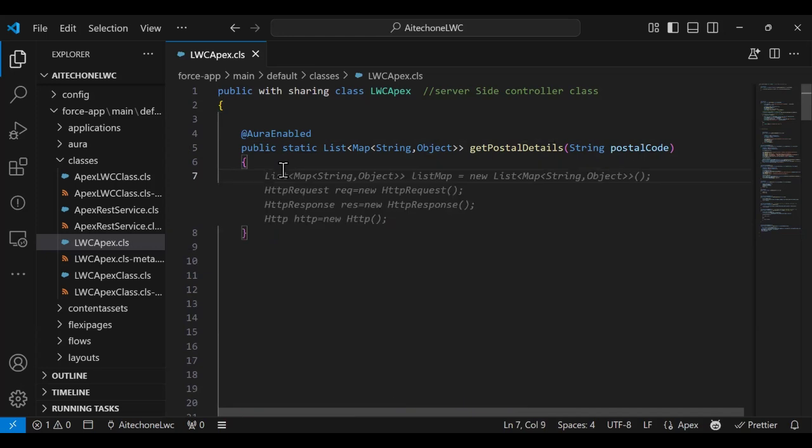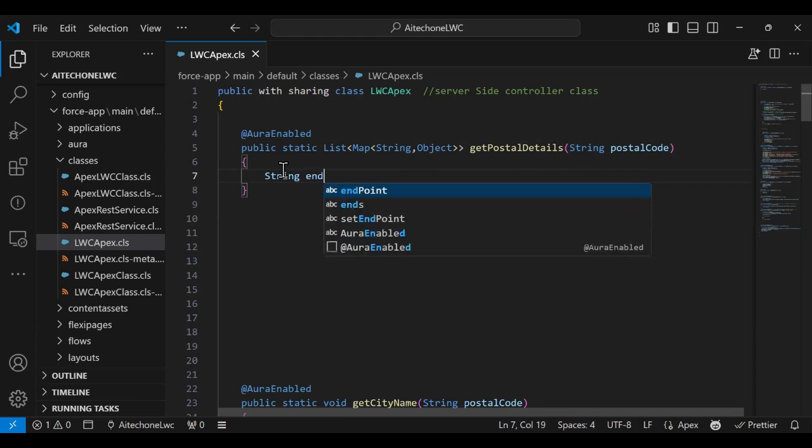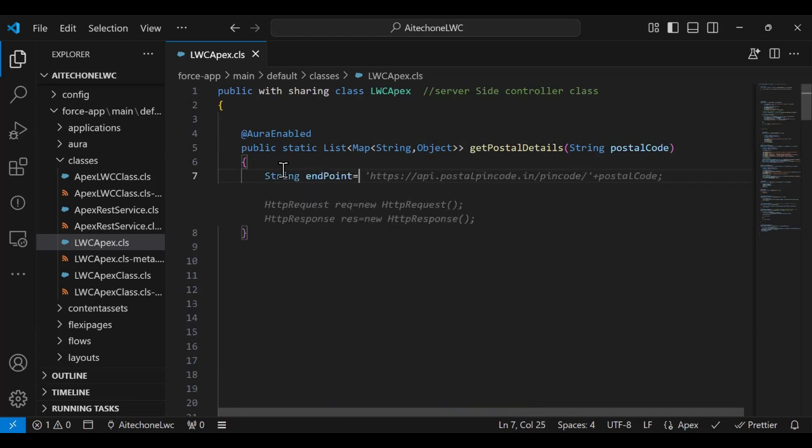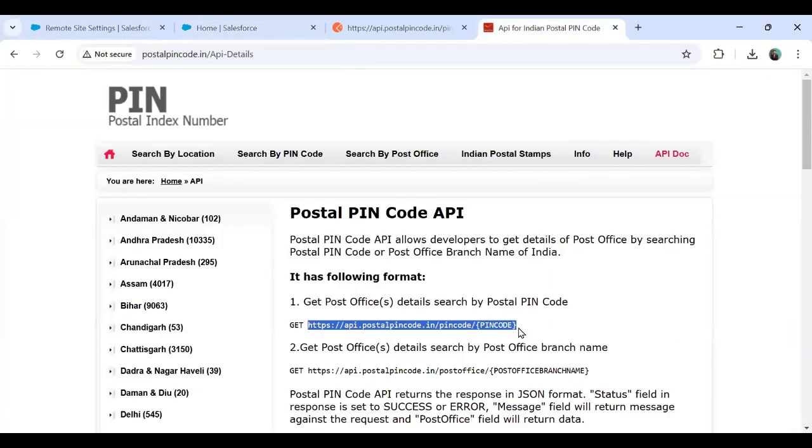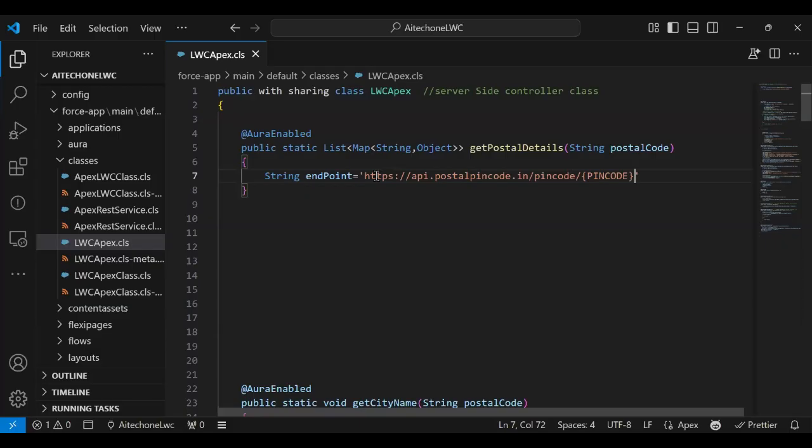Now we'll start setting up the endpoint. So I write here String endpoint equals, and the endpoint which we are going to hit, let's copy and paste the endpoint from the URL. I'll copy this endpoint and paste it over here. Obviously this will not be fixed, the postal code we need to pass, so I just write here postalCode.